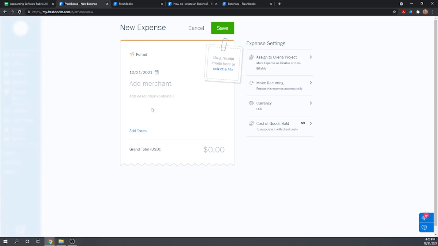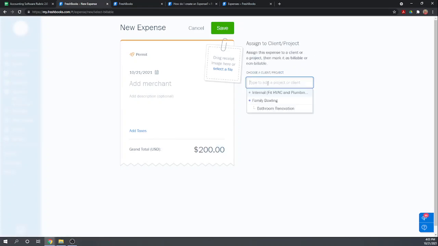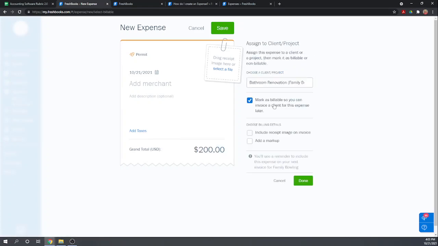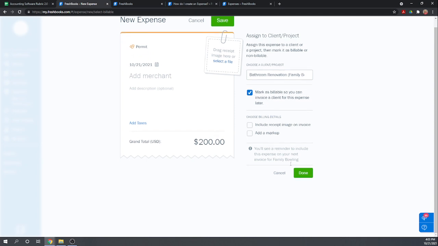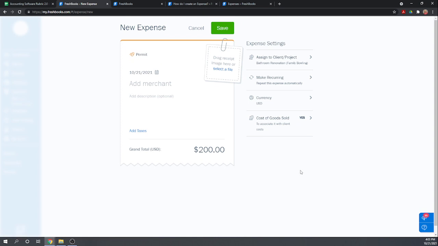Okay. Now actually setting it up as an item did no good because we can't use items to record expenses. We can only use items to bill clients. Okay, that's okay. So $200. Now we want to assign it to a client or project. So assign it to the bathroom renovation. Mark it as billable. We don't want to add a markup. Done. Okay, and save. Very good.